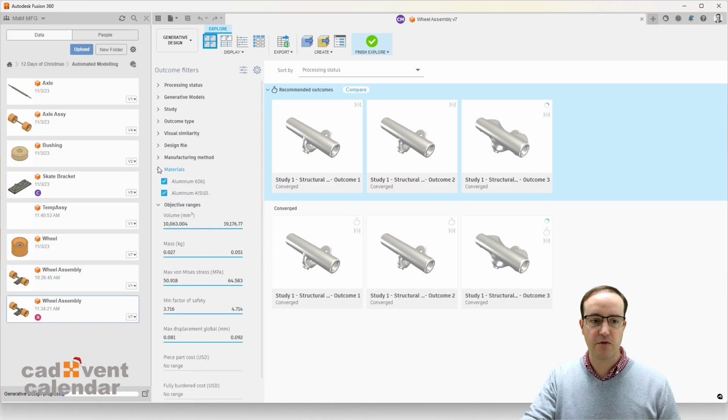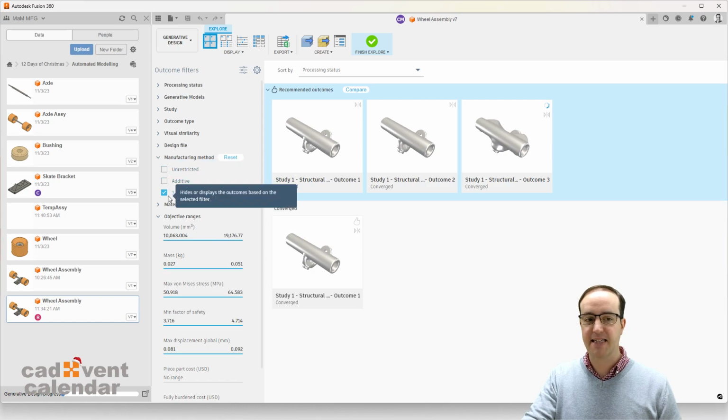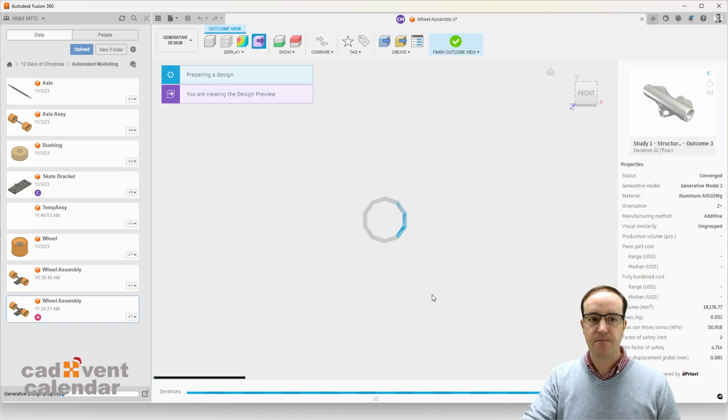And I can filter those results based on any given material. I can also filter them based on, I can only do 3-axis milling, or I can print additive, or I've got unrestricted methods. And you can see that different ones are giving you different results based on what you're telling the system you can or can't do. At any point in time, we can go and look at those studies. So let's go and have a look at study 1.